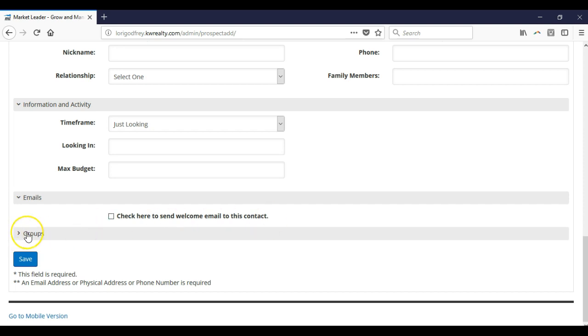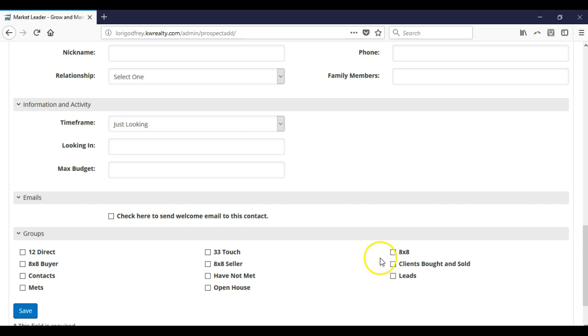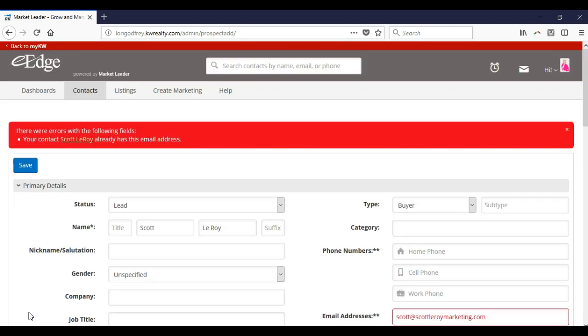And if you do have groups set up, then you can go through and add them into groups immediately to keep everything neat and organized. But all you'd have to do whenever you are ready to go is just click that save option and you'll be all set up.